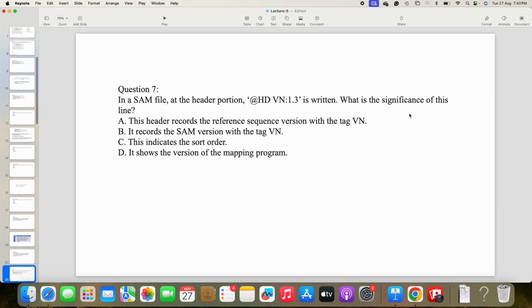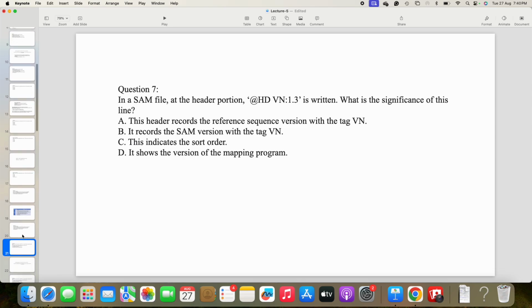Question number 7 states: in a SAM file, at the header position, @HD VN:1.3 is written. What is the significance of this line? A, this header records the reference sequence version with the tag VN. B, it records the SAM version with the tag VN. C, it indicates the sort order. D, it shows the version of the mapping program. Please try to answer this question.